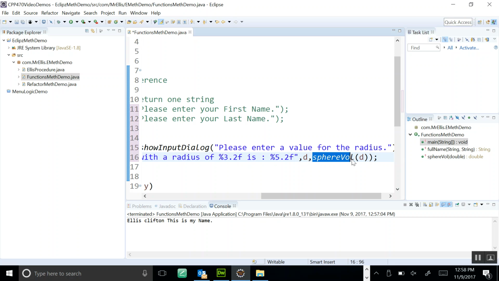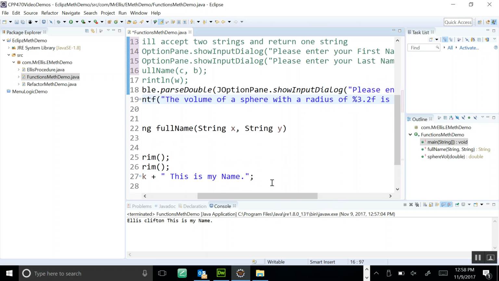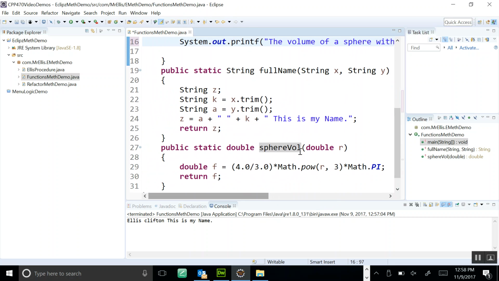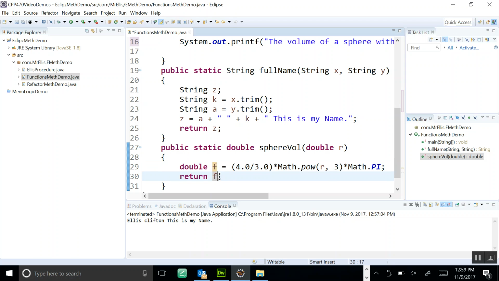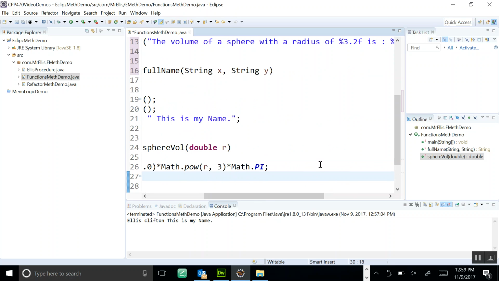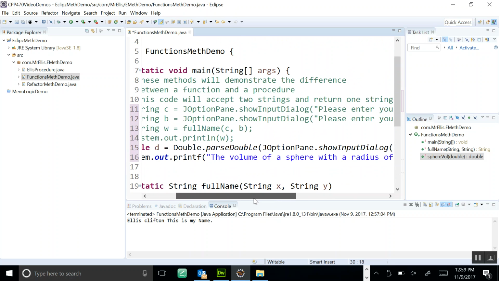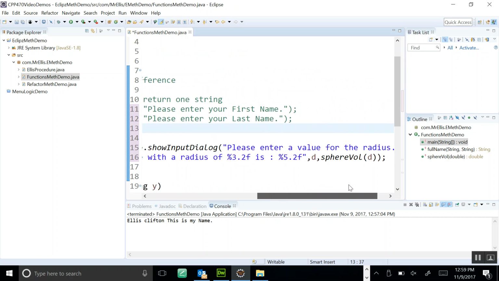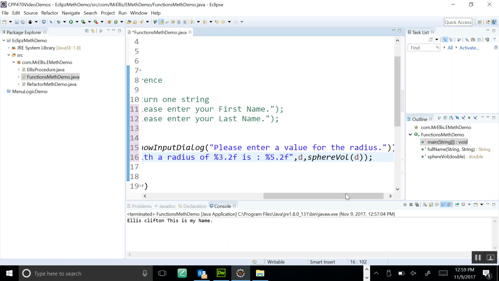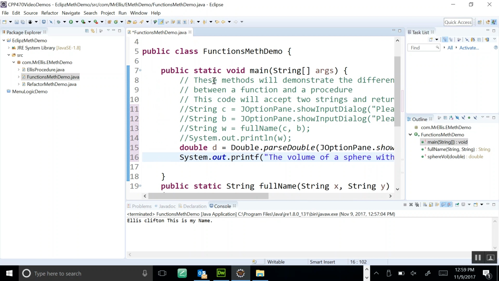The method is called sphere_vol, and it will accept the double, calls it R. It uses that value in a calculation, and it returns that calculation in the variable f. It returns not to a variable like this one did. It returns to an output statement and is used right in the output string. Here we go. I want to save this guy. I did some changing and run it.